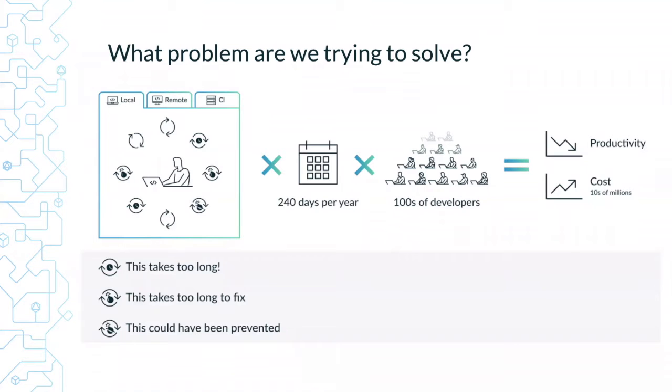And that feedback either confirms or denies that you did the right thing, right? So it's a feedback cycle. And we know these are incredibly important to developer flow. But what do developers commonly run into with these feedback cycles? Well, sometimes the feedback cycles just take too long. Sometimes the build just takes too long, right? Or the test cycle takes too long. Sometimes it takes too long to fix, right?